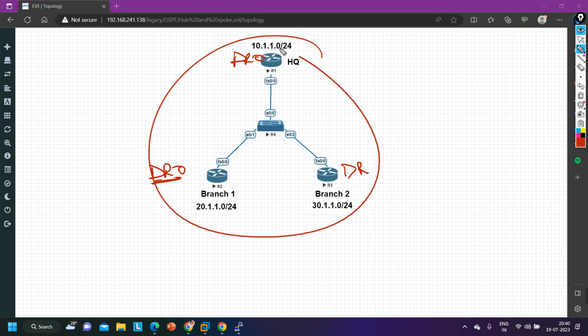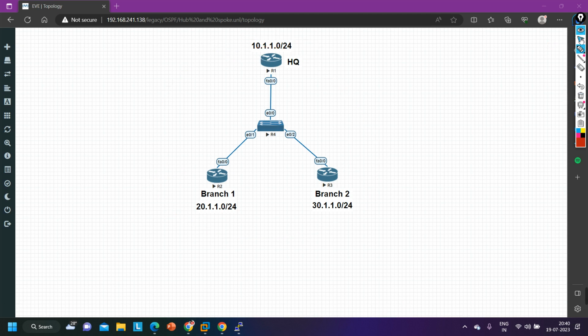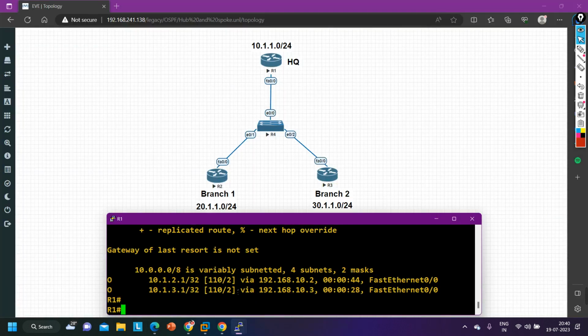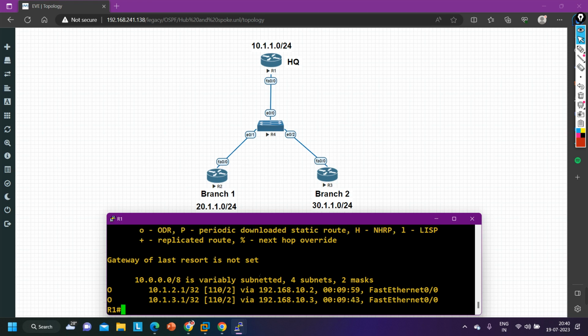So in this type of network, we cannot configure network type broadcast. Is it clear to everyone? Is it clear, guys? Neerav, is it clear to you or not? Sir, broadcast we should not configure. Broadcast we cannot configure here. Okay, yes, sir. Got it. Because the topology type is now hub and spoke.